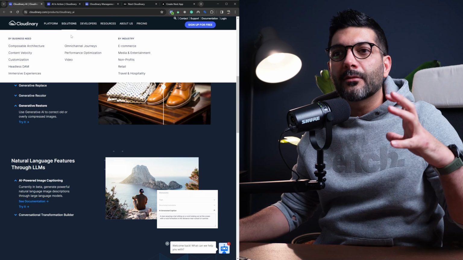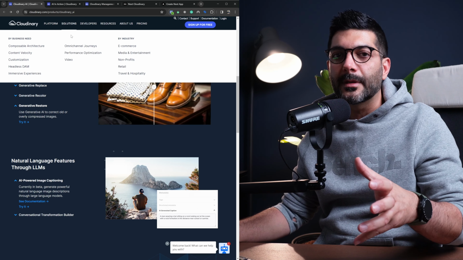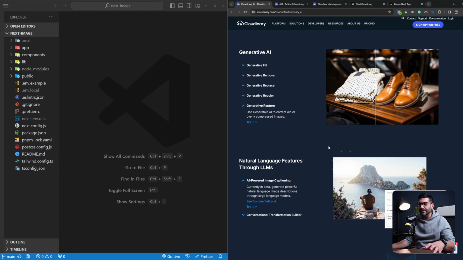So let's jump right into the code and see how we would go about implementing this. Now, first things first, you need a Cloudinary account. If you don't have any, you can go ahead and sign up for a free account. A free account also comes with some credits that you can use against the AI features. And once you tested it and tried it and you liked it, you can maybe upgrade to a paid version.